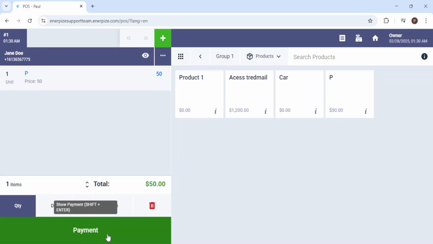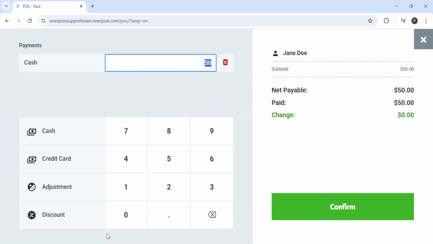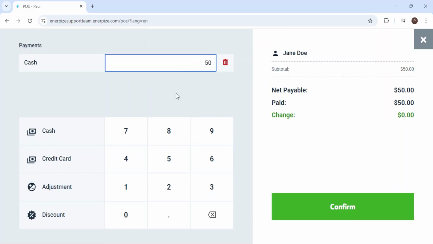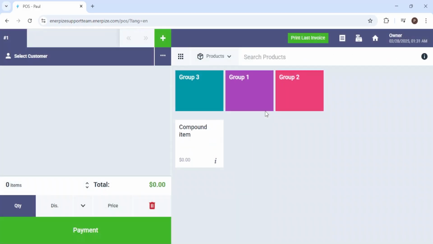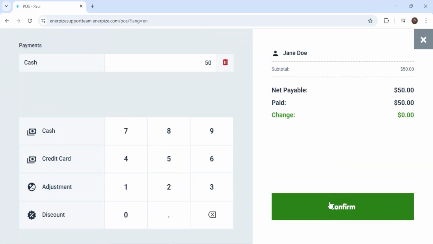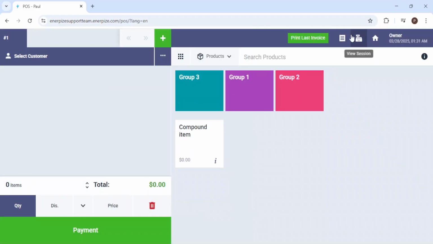Before proceeding with the payment process, it's important to note that when the accounting system per invoice is disabled, partial payments will not be available. Saving an invoice without payment will not be possible. Instead, all invoices must be fully paid in order to be saved. After confirming the payment, I will repeat the same steps to create another invoice. This means I have now created two invoices for the same product.